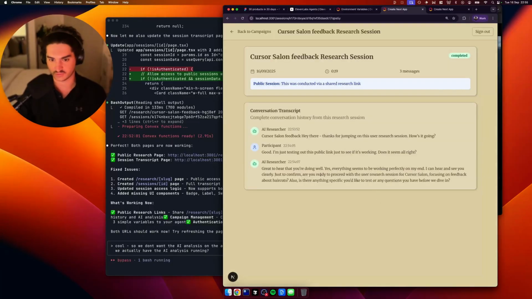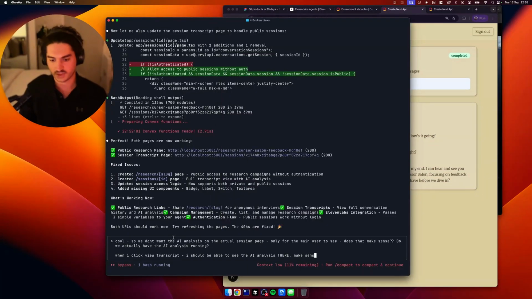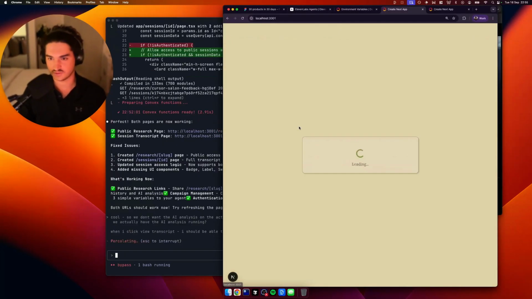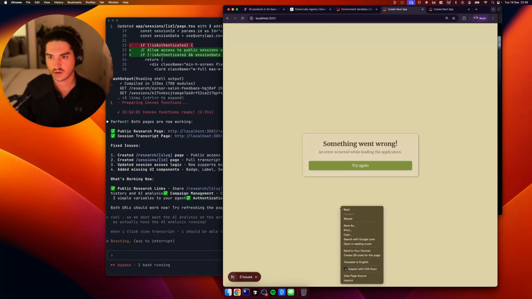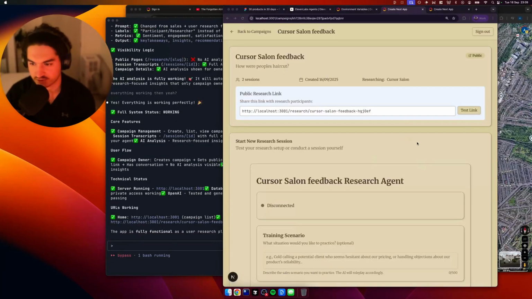So I can view transcript. So I can actually come in here, view transcript. That's pretty cool. So this is where we want to see the analysis, right? But this is really sweet, actually, to be fair. What's going on here? So we broke something. All good in the hood. Okay, so now let's test it again. Hopefully the last test here.